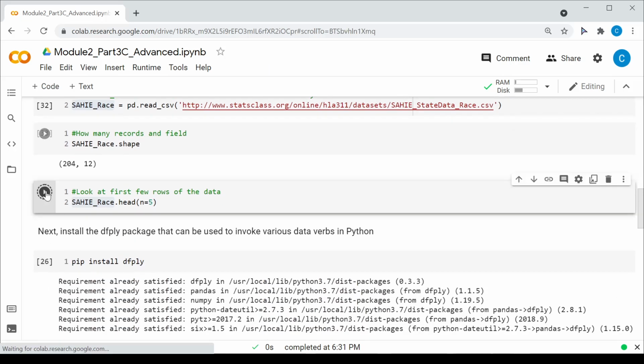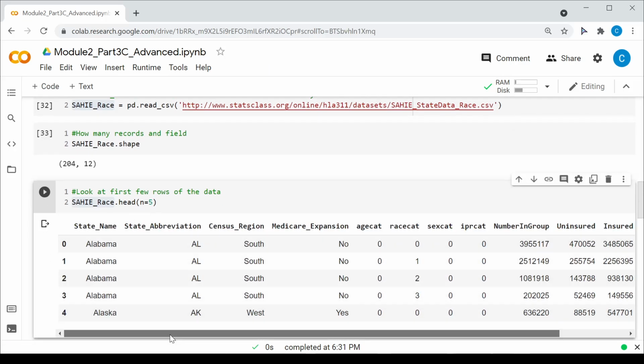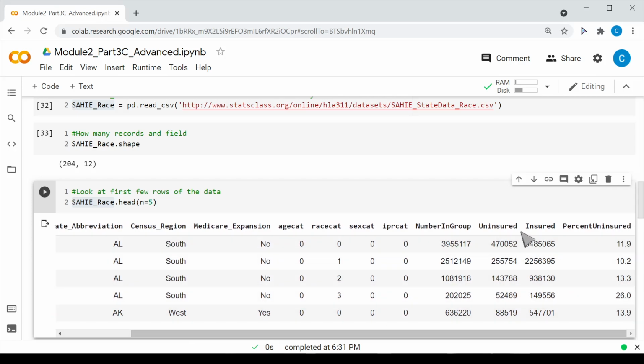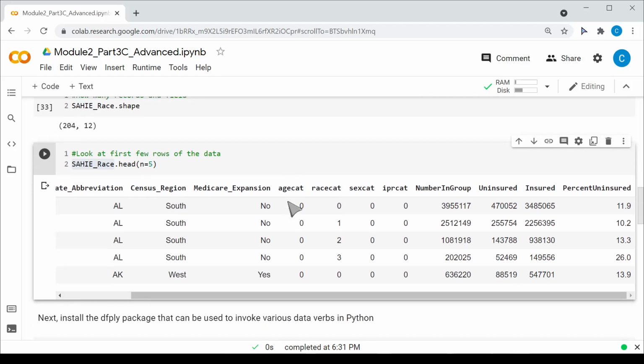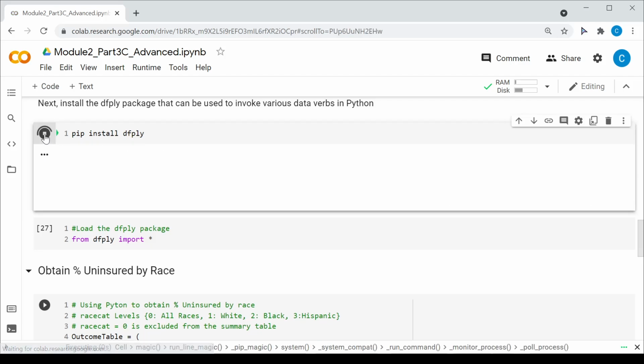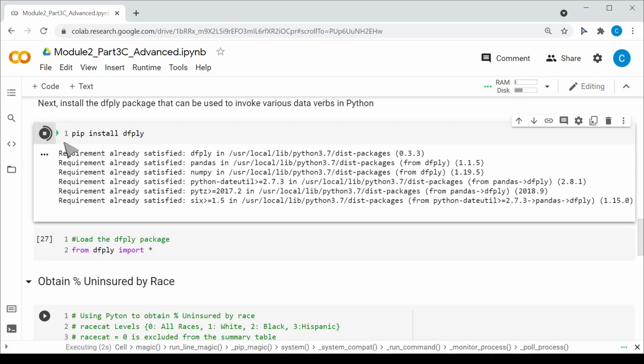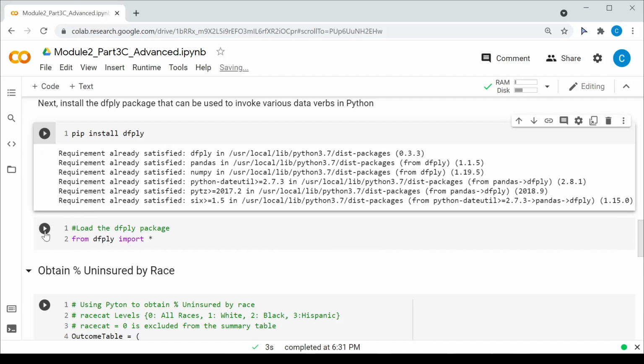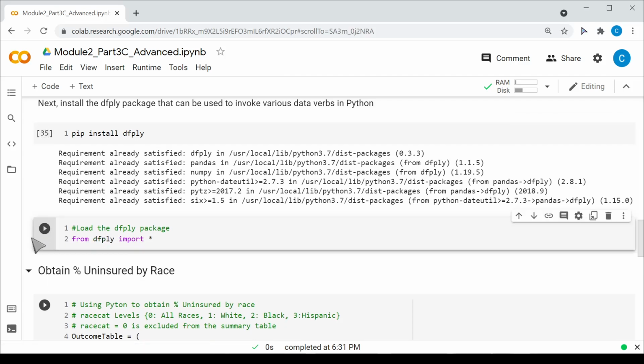If I want to look at the first few rows of the data, I can just use the head command, and you can see here that I have the uninsured column, which I'll be using to compute the percent uninsured. I also have the number in each group and each demographic group. And here are my race categories at the 0, 1, 2, 3 levels here that we'll be looking at. I'm going to use the dfply package in order to help me with my summaries, and my group bys, and my filters, etc. So again, that package is wonderful for the management of data.